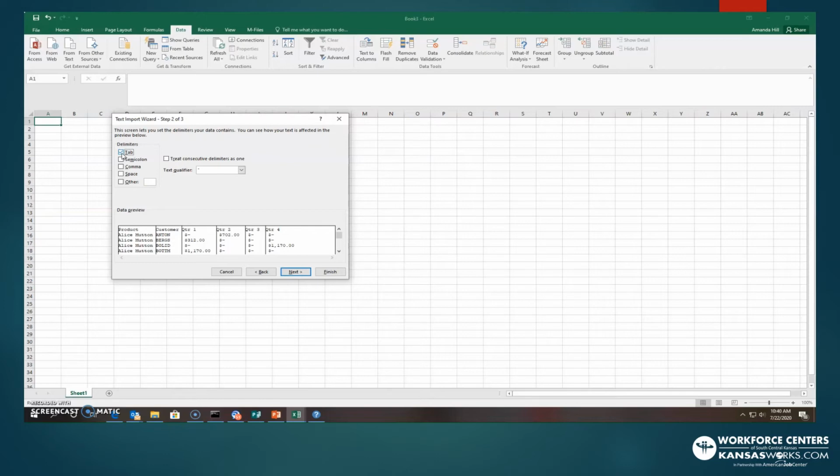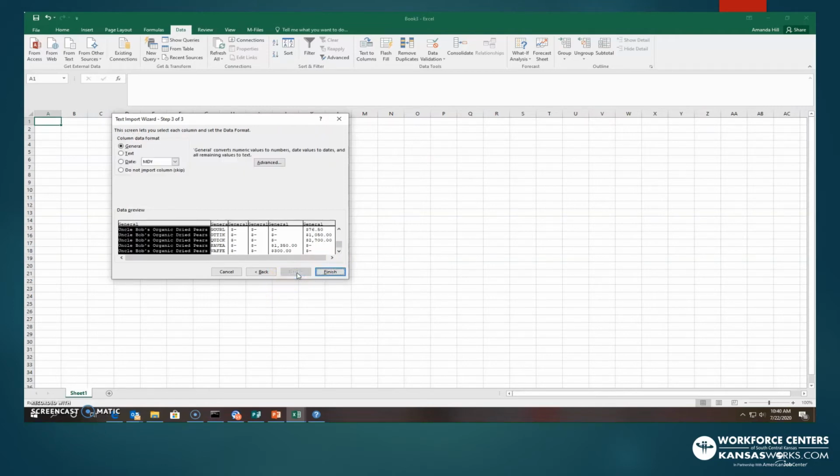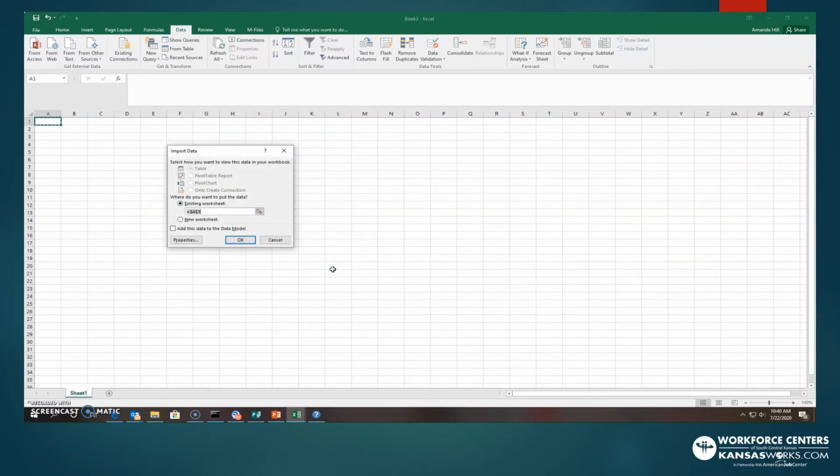And so you can see, if you use the scroll tab, exactly what the data looks like. And we are going to click Next again. And then we're going to click Finish. In the Import Data dialog box, we're going to set it to an existing worksheet, and we're going to click OK.